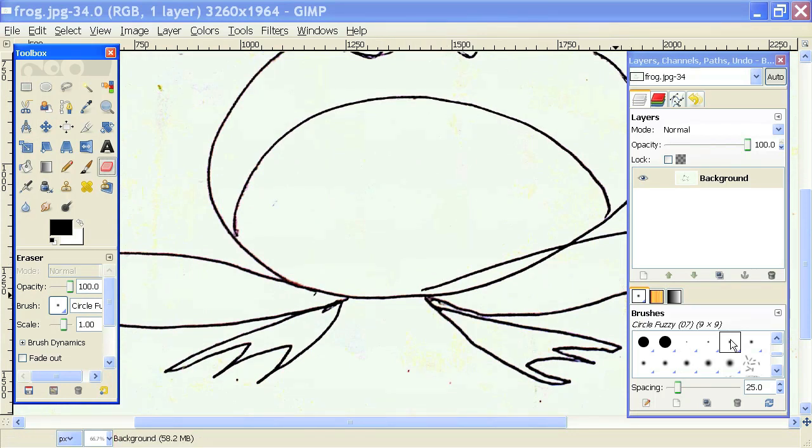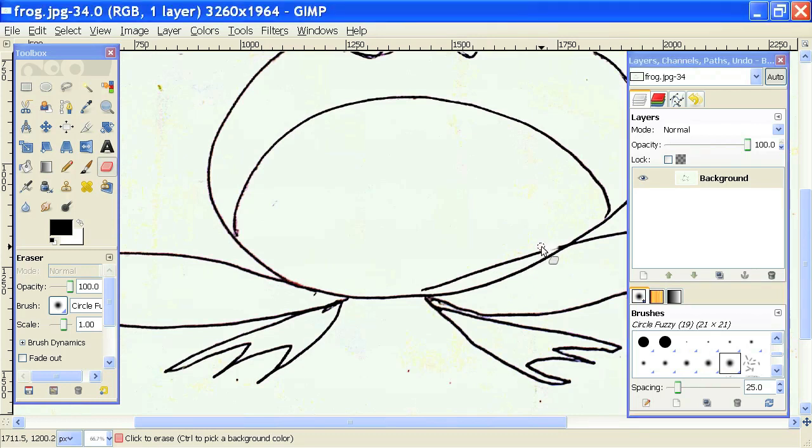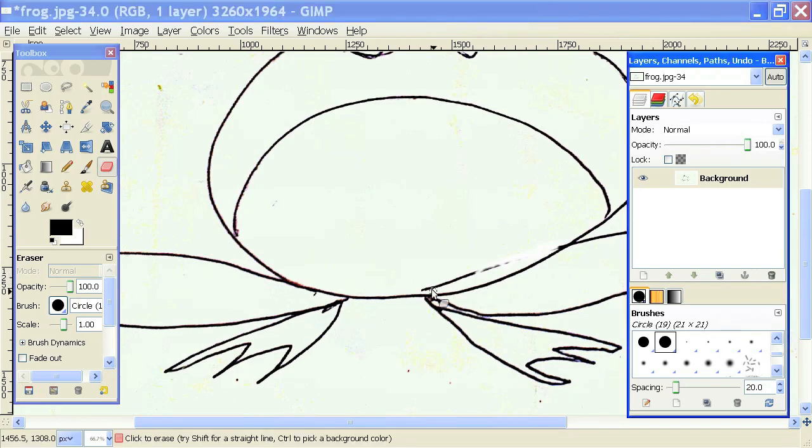So that actually is kind of too small. So I'm going to click on this brush right here, maybe even a little bigger. And I'm going to just erase that line by clicking and dragging over that line. All right, pretty simple. Maybe even a bigger brush. There we go.